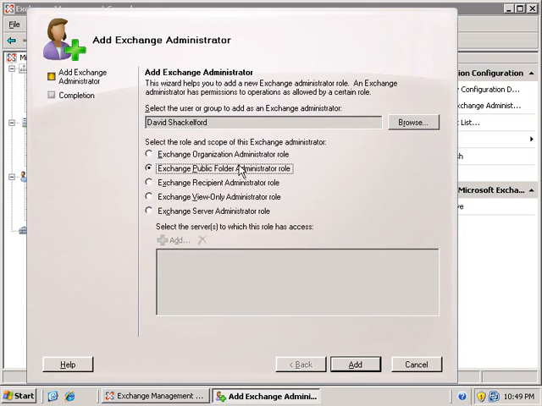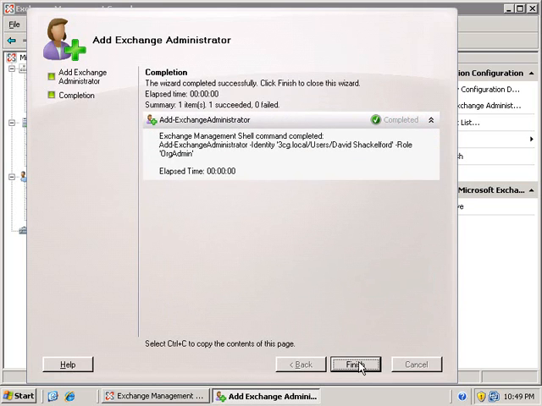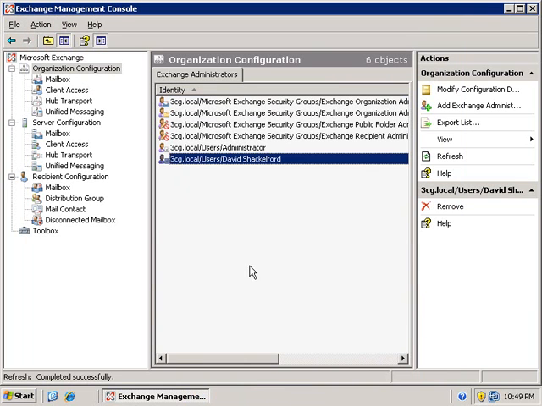Whereas if I go to that one, same thing. I can admin all public folders. Recipients is all recipients. Same here. It's only the server admin that we pick a server that they can admin. So I'm going to pick that and go ahead and add myself and finish that up.